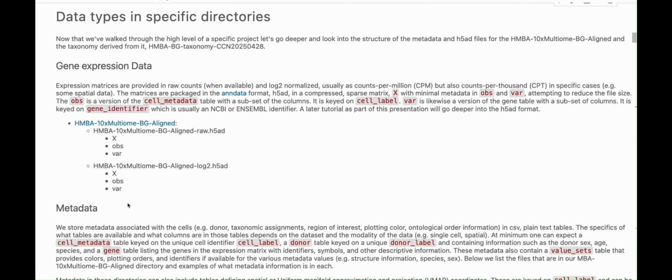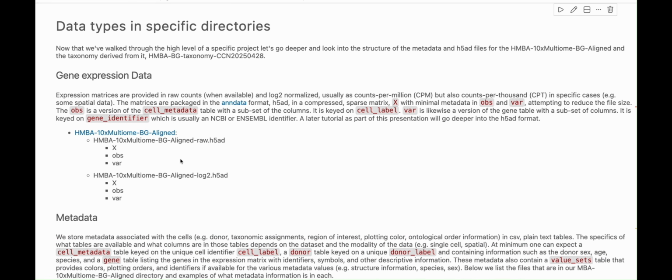So let's drill down a little bit deeper. We're going to look at specifically the HMBA 10x multiome data. So this is both the expression, the metadata there, but we're also going to look at the taxonomy that is derived from these single cell transcriptomics.